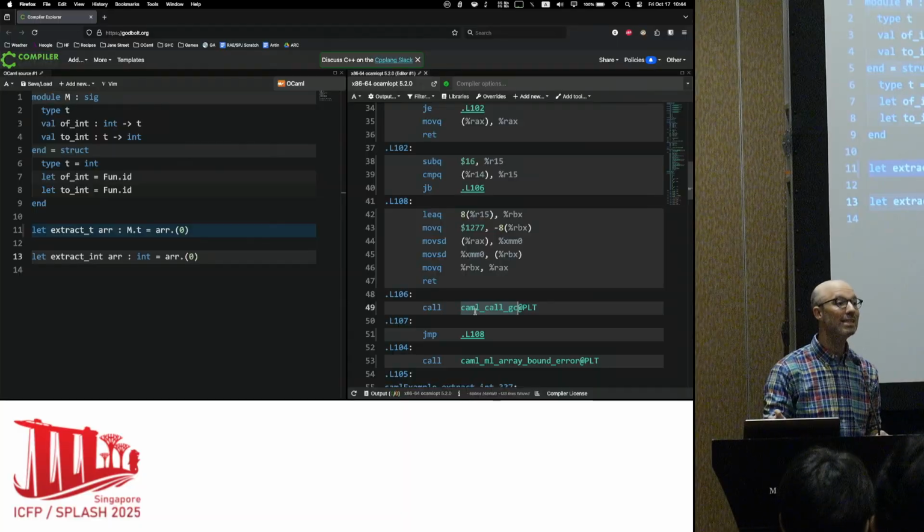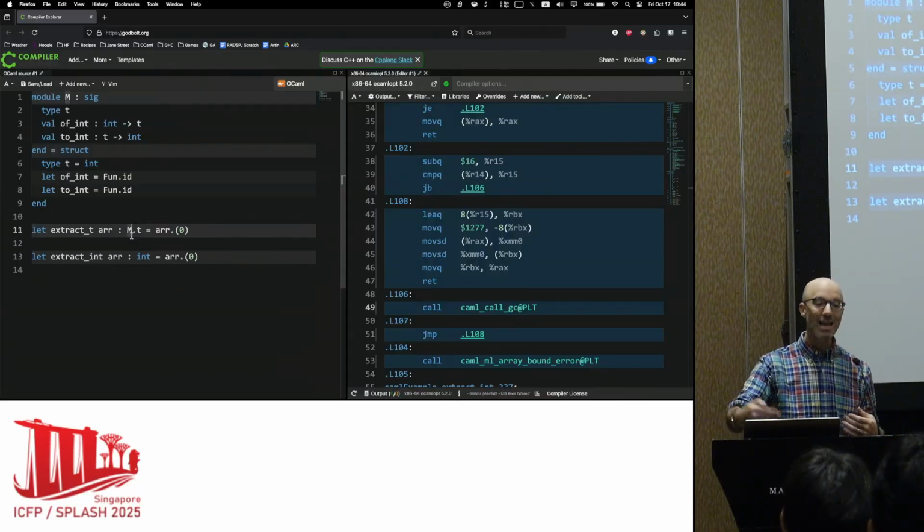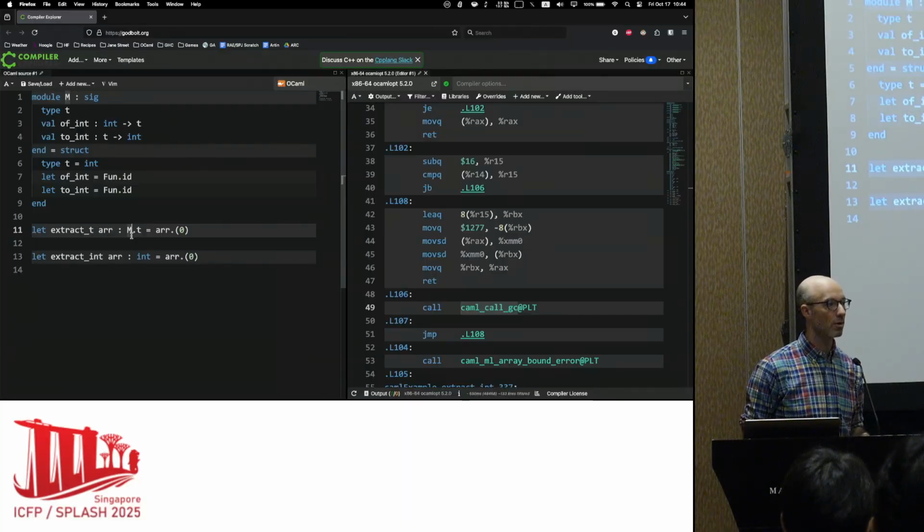This is completely dead code. This will never be run because I know as the programmer that m.t is just an int. But the compiler does not know this. And so that means that these extra steps are slowing down my program.